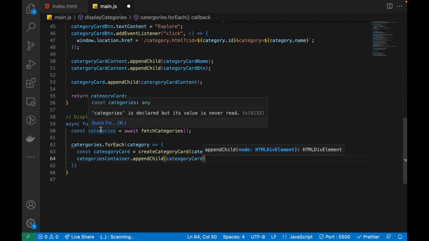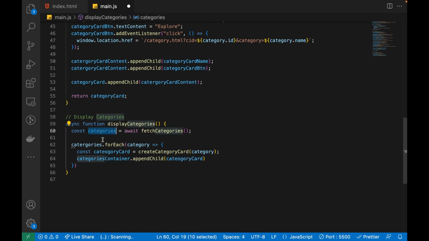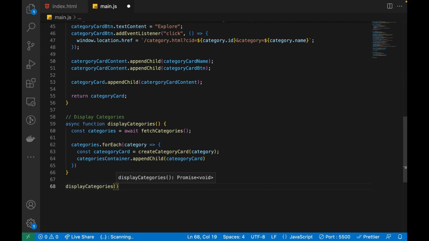So let's not forget to call our display categories function. So I'm going to call this function over here.